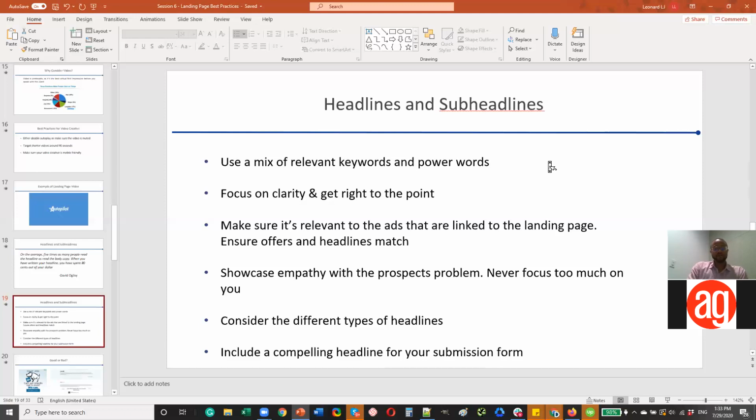Again, make sure the ads are relevant to the landing page, so they should align. So if you're promoting a free guide on fall fashion, then that should be the offer and call to action on your landing page to get that email. So just make sure everything matches. And showcase empathy with the prospect's problem.